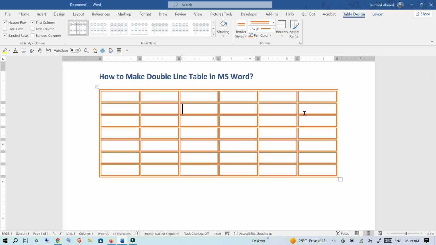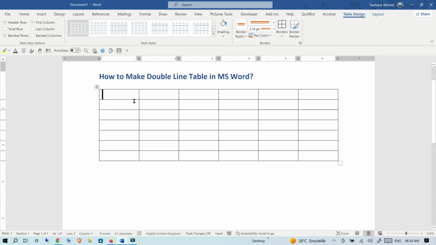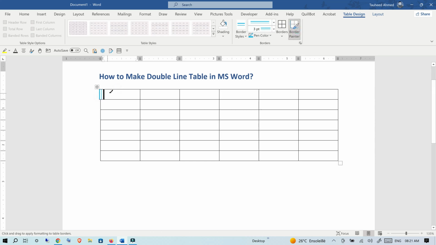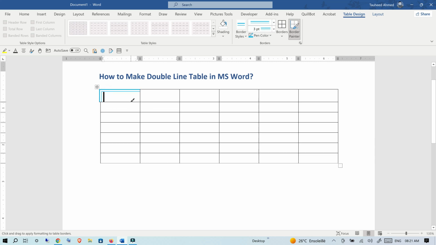There is another method that is called the Border Painter method. If you only want specific lines, like the outside border, you can make them a double line. So let me undo that. Click inside the table and go to Table Design and select the pen color, for example this blue color, and now in the line style you need to select the double line. Your cursor will turn into a paintbrush, and now click over the specific lines you want to change to a double line format, for example this one. Here you can see that.